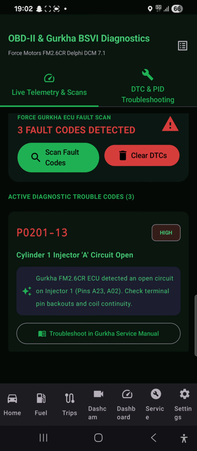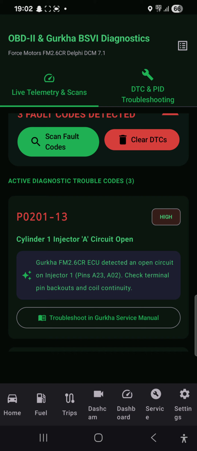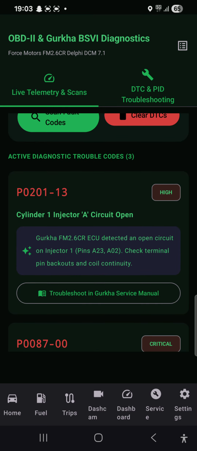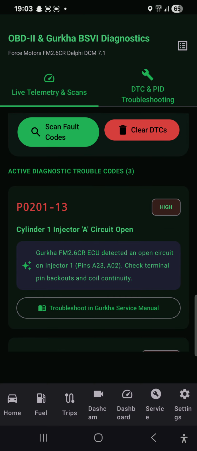For example, there is no error in my car, but let's say you have this error. Suddenly the fancy Christmas lights pop up, and you scan your car with an OBD scanner, the 250 rupee scanner, and it will show you something like this, P020113, right? Which is very unintelligible, so then you have to Google search. But here, not anymore. With the GBuddy app, you can simply read this error detail. For example, P02013 means cylinder 1 injector A for our Gurkha, ECU detected an open circuit on injector 1, check terminal pin outs and coil continuity.